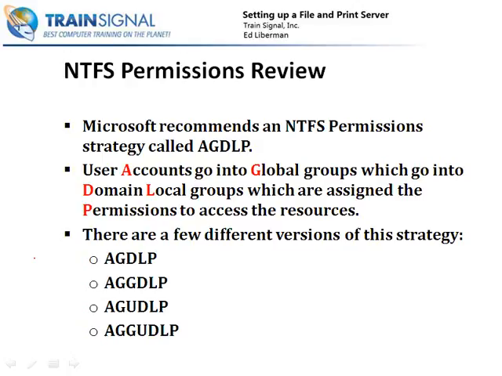But anyway, Microsoft recommends an NTFS permission strategy called AGDLP. And what that stands for is that you're supposed to take your user accounts, so there's the A, and put them into global security groups. And those global security groups will then go into domain local, which is the DL, so into domain local groups, which will then be assigned the permissions, or P, to access the resources.